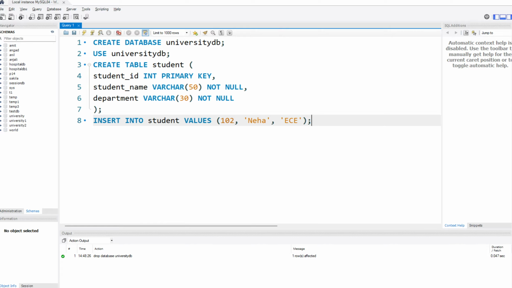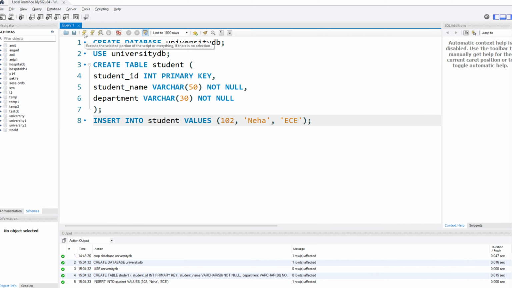And then we have inserted records into this student table. We have inserted ID value as 102 and the student name Neha and ECE as the department. Clear? So as soon as we press this workbench button, this yellow button where I am hovering my mouse, all the queries will get executed successfully. As you can see, green tick here, all the queries have been executed successfully.